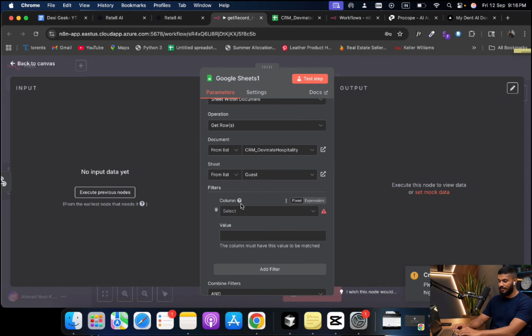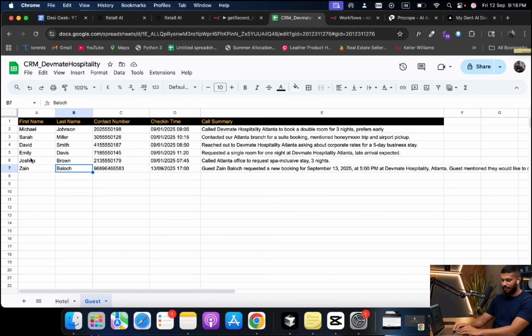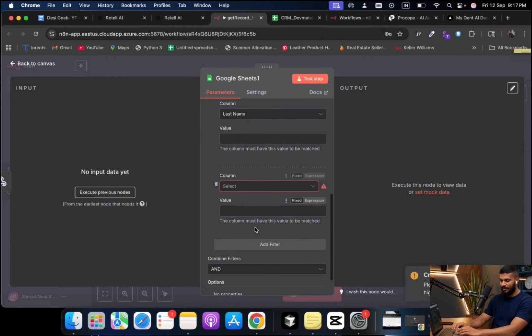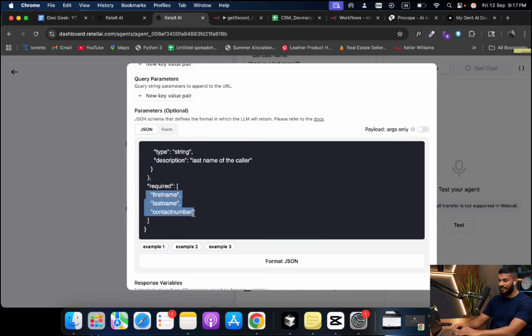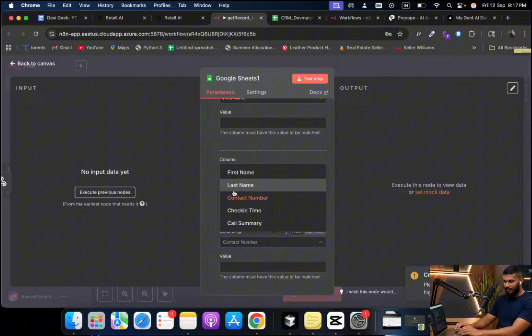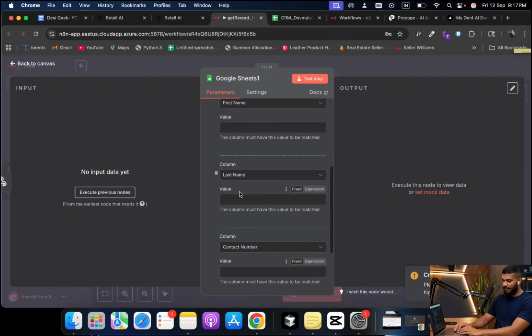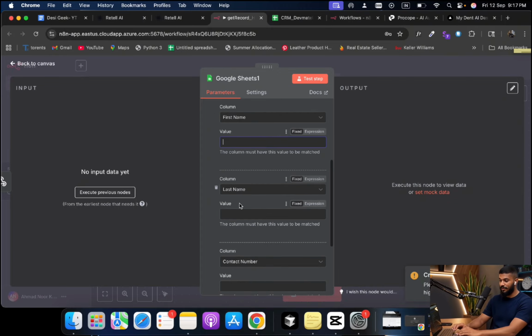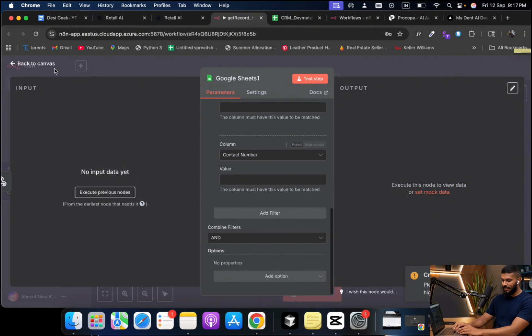We need to select which columns we require to get the records of. So we need first name, last name and the contact number. Choose first name, choose the last name, again add filter, and then choose contact number. This is the information that will be fetched from the Google Sheet via N8N through this automation. Now guys, as you can see, the values are empty right now. These are static filters. We need to make them dynamic, and I'm going to explain how we can do that in a bit.